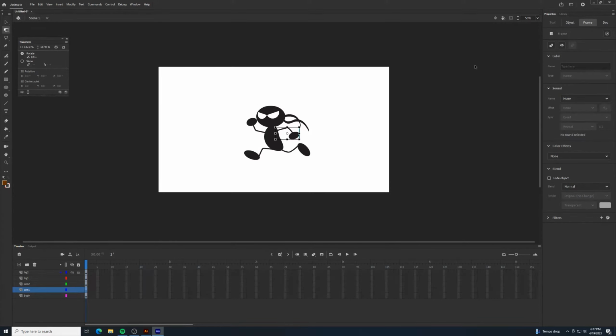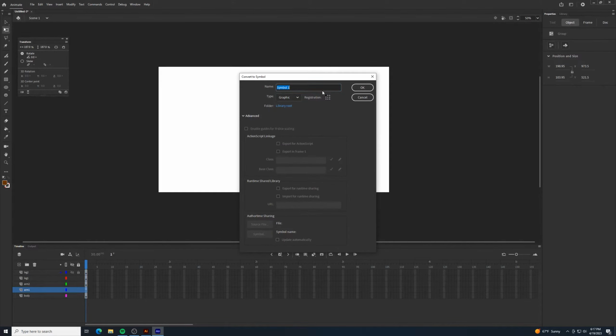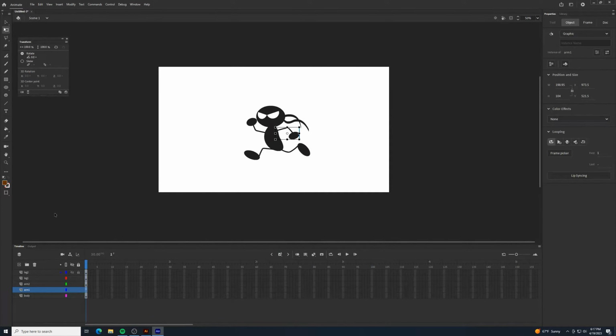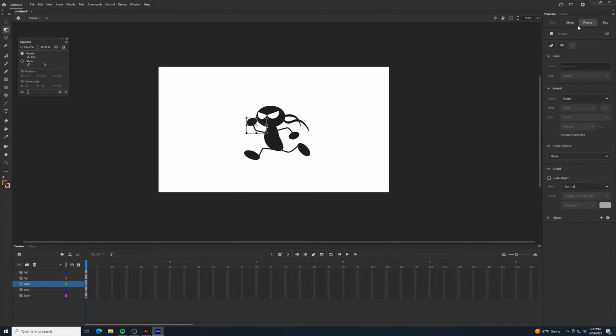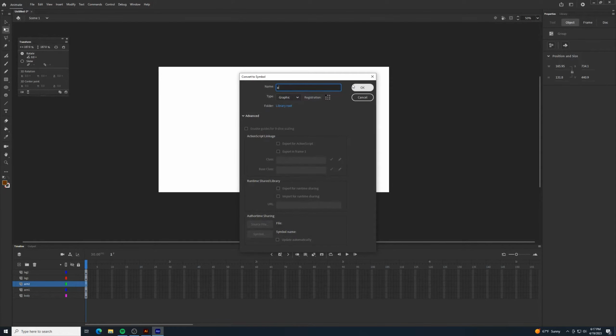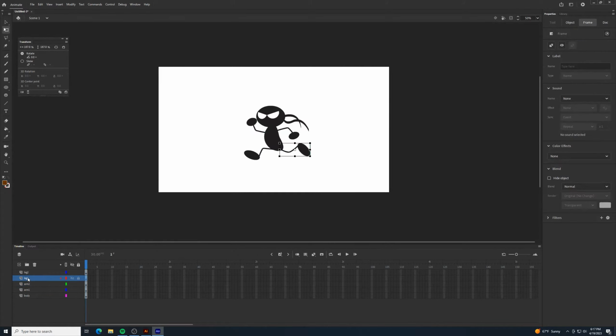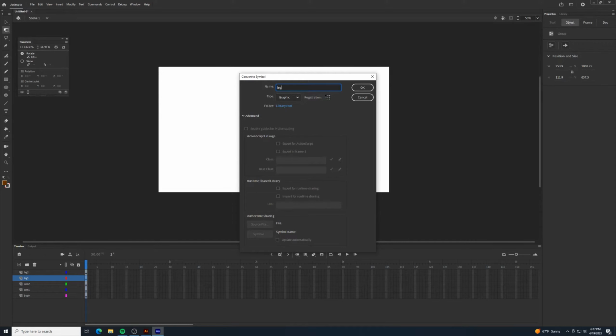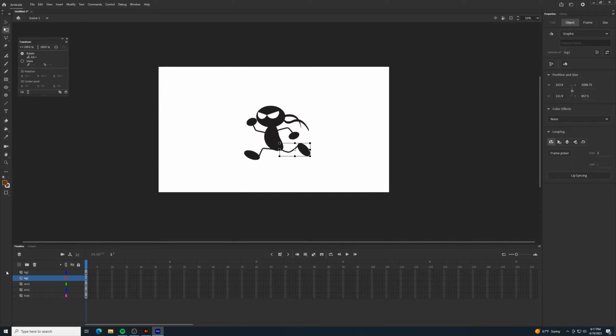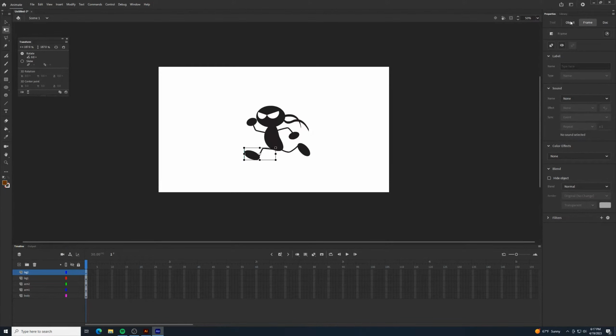Then, moving right along, we'll go to the arm and do the same thing. Call it arm 1. Arm 2. Leg 1. And leg 2.